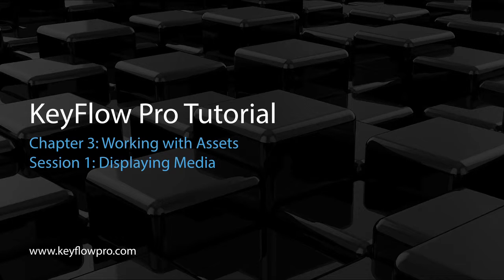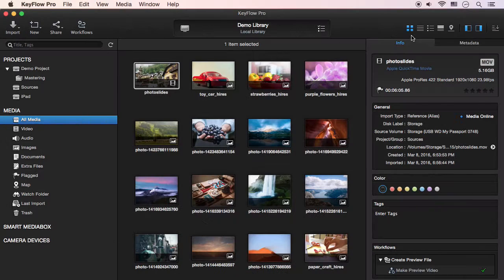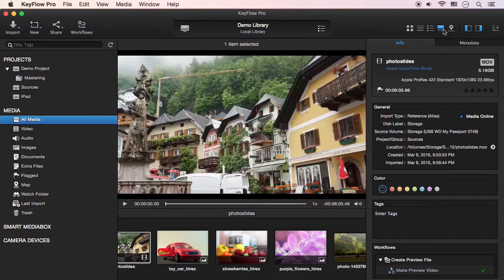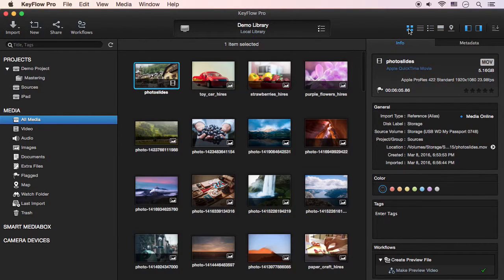In this session, I'll show you how to display media using the various view modes. KeyFlow Pro provides thumbnail, list, hybrid, preview, and map view modes. You can easily switch between these five view modes anytime.